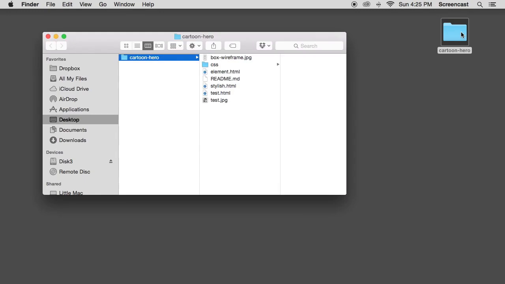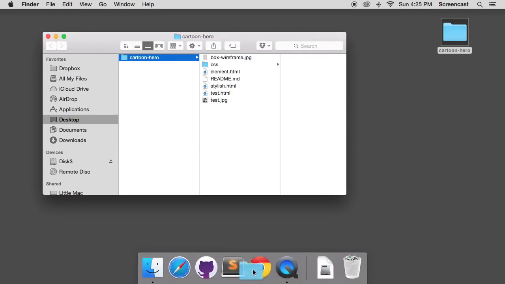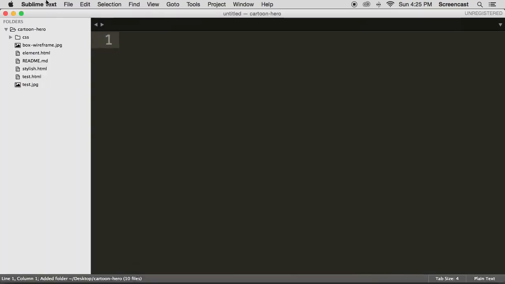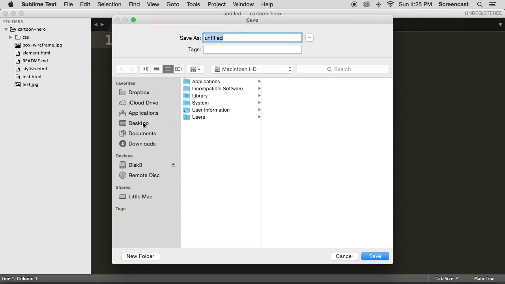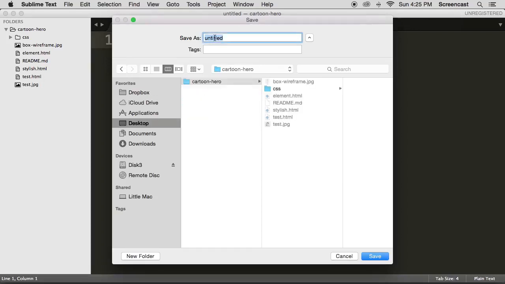Okay, so let's write our HTML for this project. Let's open up our Cartoon Hero folder and drag it into Sublime Text. And the first thing that we're going to do is create a new file, and we're going to save it as index.html inside our Cartoon Hero folder.